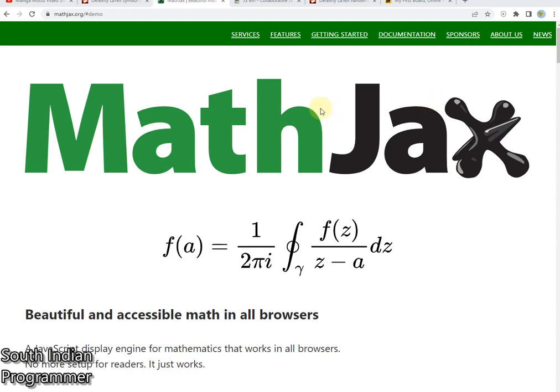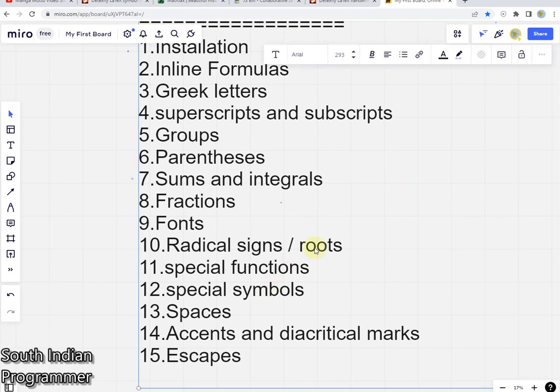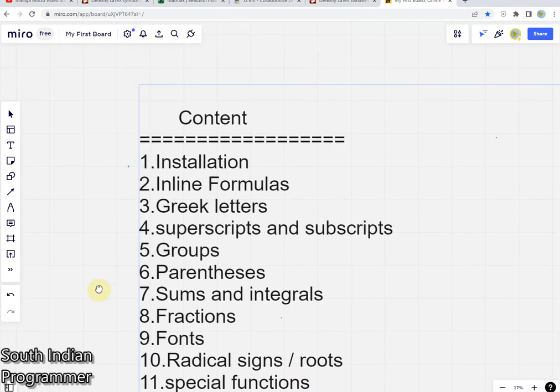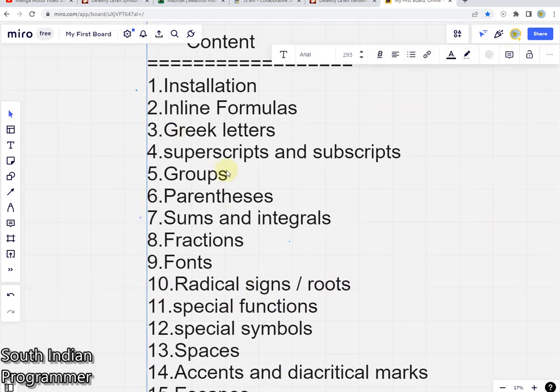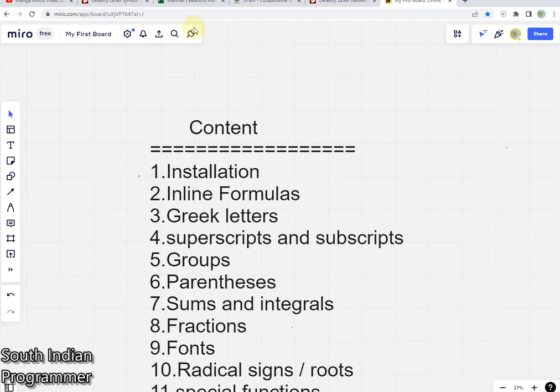Hello everyone, in this video we'll see a MathJax crash course. The content of this video series is this. First we'll install and we'll see some inline formulas, Greek letters, superscripts, grouping, parentheses, radicals, special functions, symbols, spaces, accents, escapes, and so on. There will be 15 sections in this video, so we'll start one by one. We'll start from the installation.